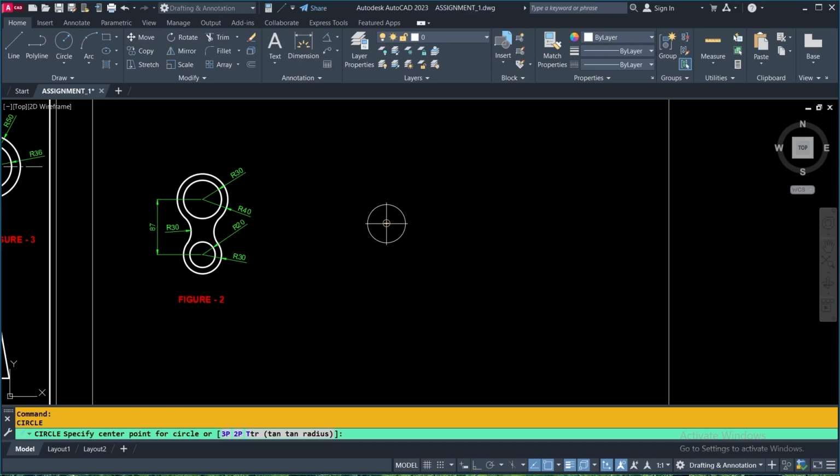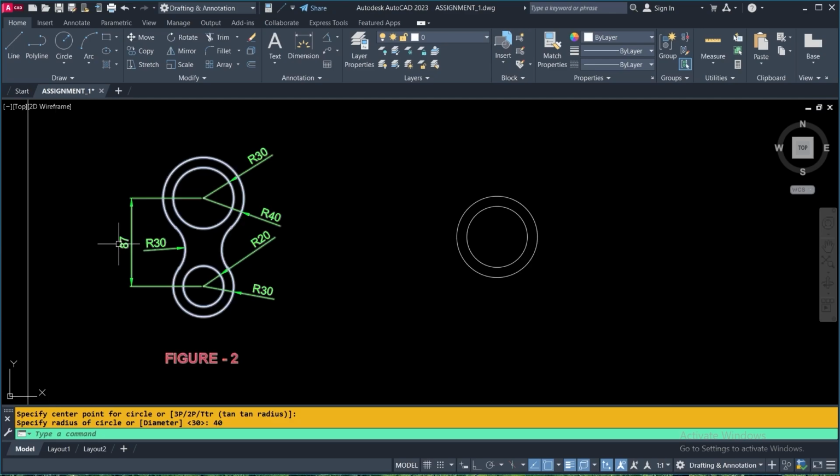Taking the center with the help of O snap here. Now typing 40 for another circle radius value. So another circle is drawn. Now you see here it is given 87, that is the distance between the two centers.